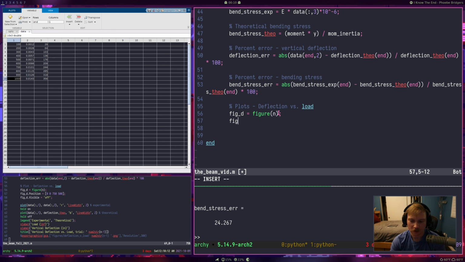And then I'll do fig_d.position. This is for the size of our plots. Do 0, 0, 750, 500. That's just typically what I personally use. You can do something else though. fig_d.visible. We're gonna have this on right now because I want to see the graphs.